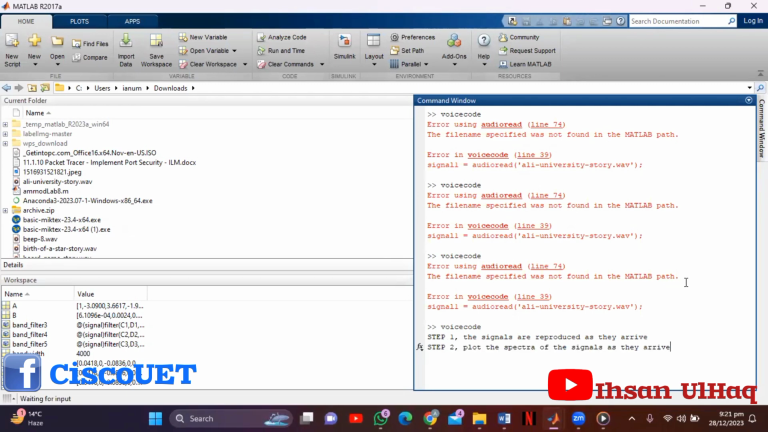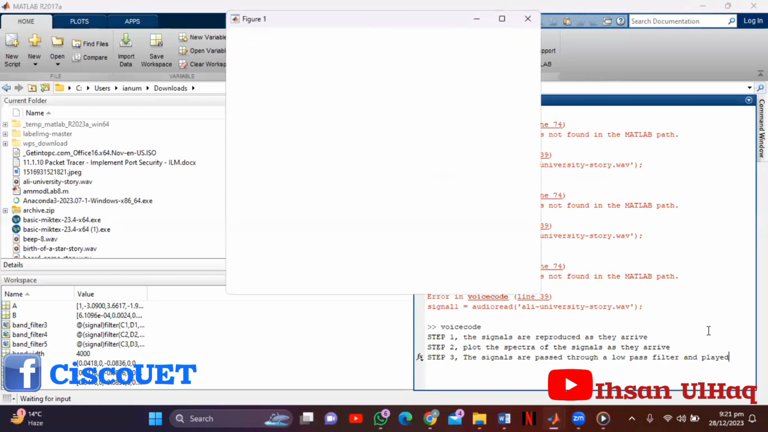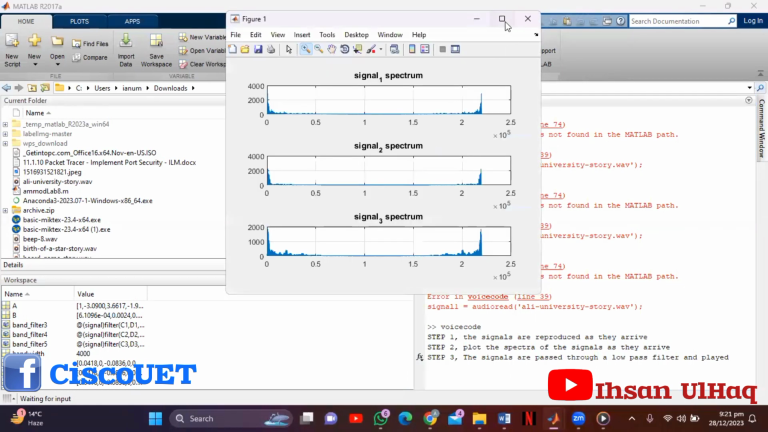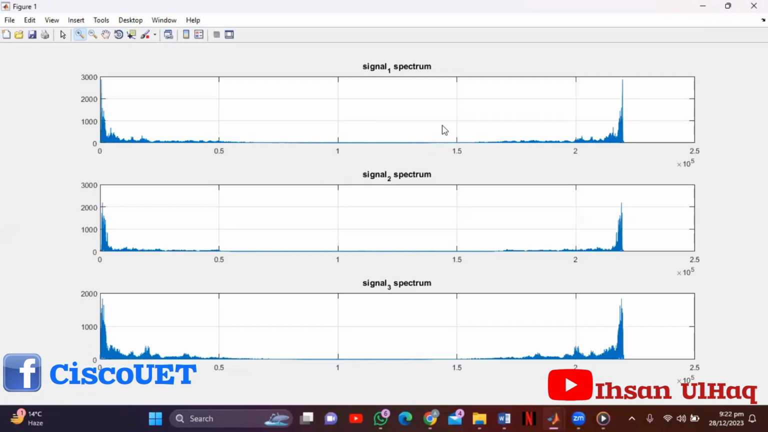Okay, so these were the three sounds, और इनके दरमियान में जैसे हमने बोला था कि एक बीप बीप डाल दिए, सो उससे हम लोगों को डिफरेंस पता चल गया कि ये हमारे थ्री वॉइस सिग्नल्स हैं। स्टेप 2 is plot the spectrum of the signals as they arrive. Okay, so this is our signal spectrum of signal 1, signal 2 and signal 3.